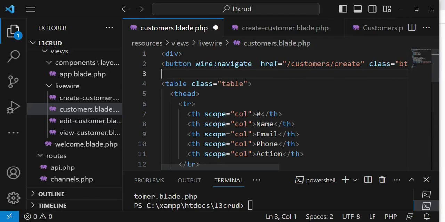But in this case, just to show you something, I can go ahead and create a component for that. So I can say php artisan make:livewire, and let us call it success message, or maybe messages. Let us call it flash-message, like that, and then I will hit enter.